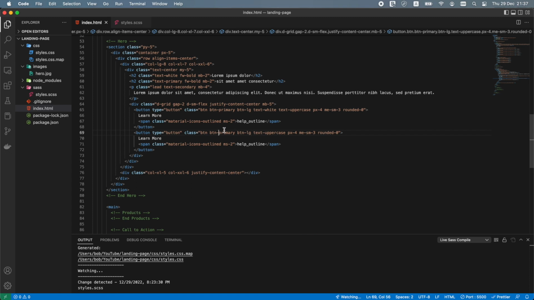I will change the btn-primary class to btn-outline-primary so that we will have a button with a dark background, blue border, and blue text. I will change the text to View Demo. Finally, I will also change the icon to Play Circle. OK, we've completed the left side of the hero section.